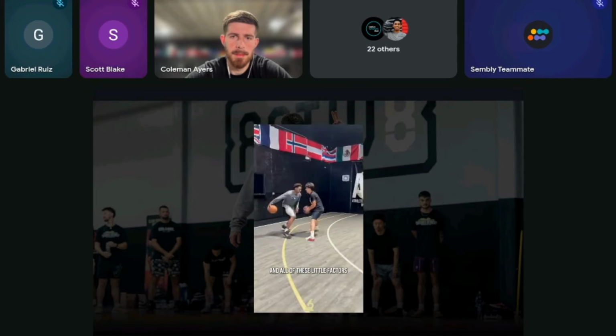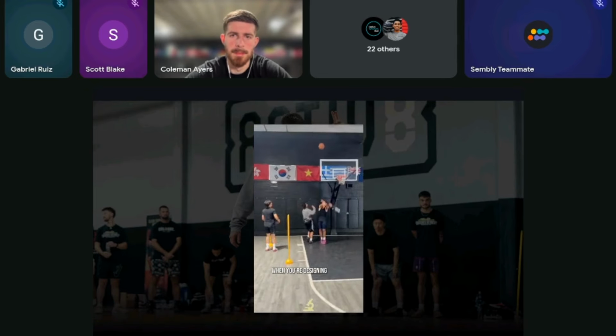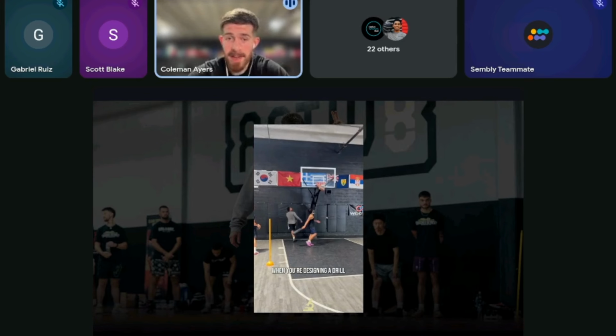And all these little factors should be the things you think about when you're designing a drill. So those little factors could be how the defender holds that blocking pad, right? It could be how wide or at which angle we place the poles. It could be how you start. It could be obviously the defensive constraints. So instead of holding the ball, it could be starting somewhere else, or hands behind the back. There are so many different things that we can adjust here.